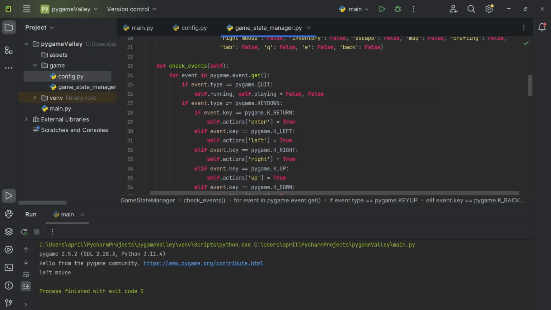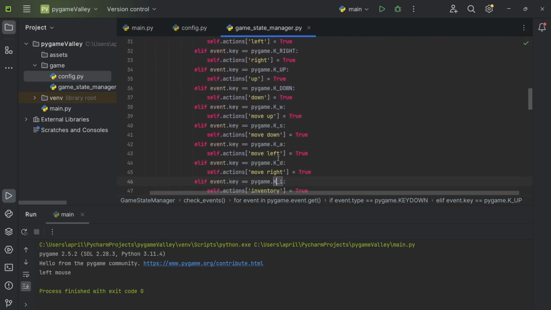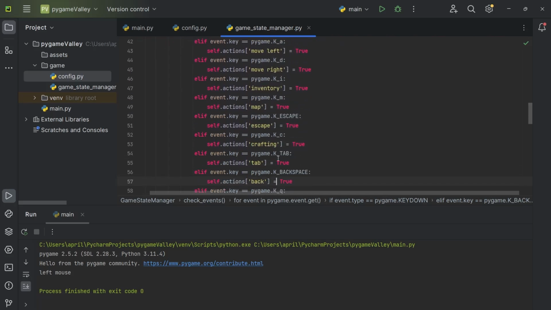Then we'll go through if the event.type is equal to pygame.KEYDOWN. So if a keyboard key is pressed, we'll check the key. If it's K_RETURN, that's enter. K_LEFT is the left arrow key. And if those keys are pressed, we'll set the action for that key to true. That's true for the up, right, left, and down, WASD, we've got I for inventory, and so on.